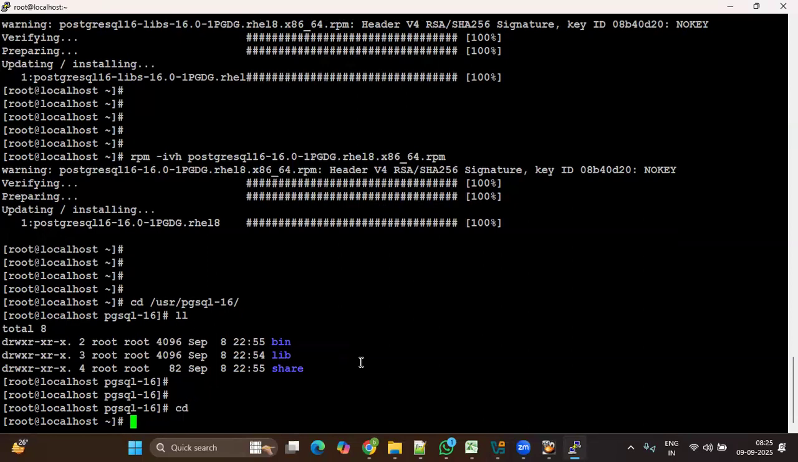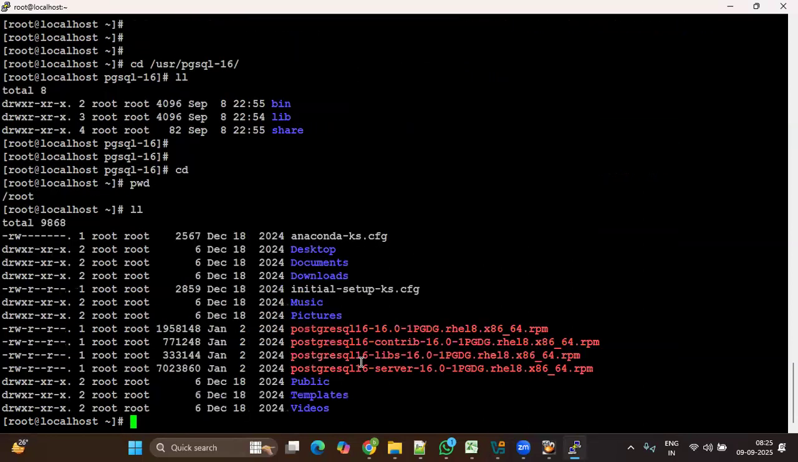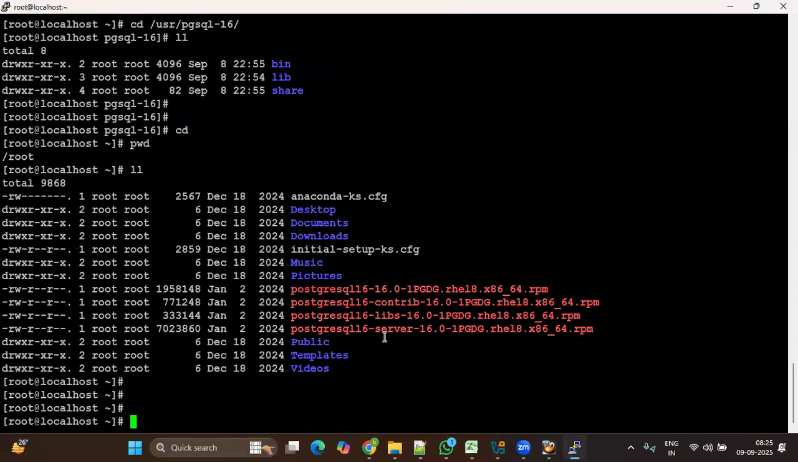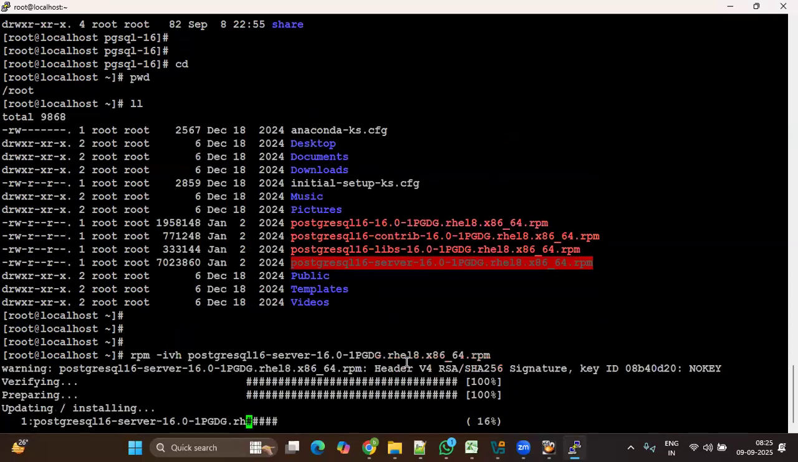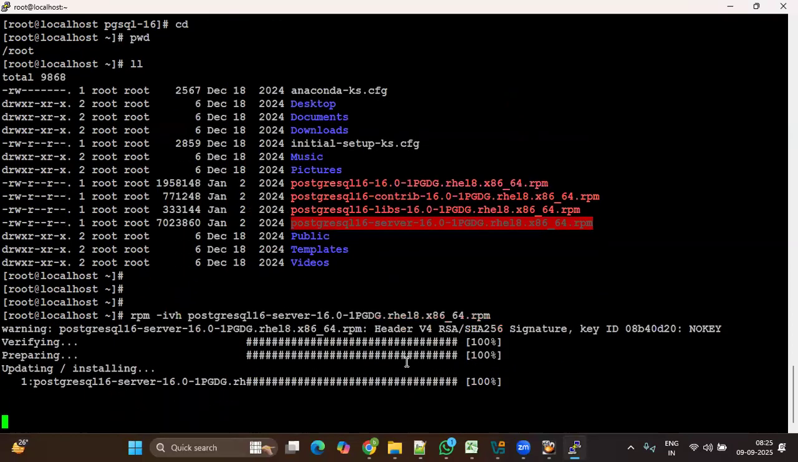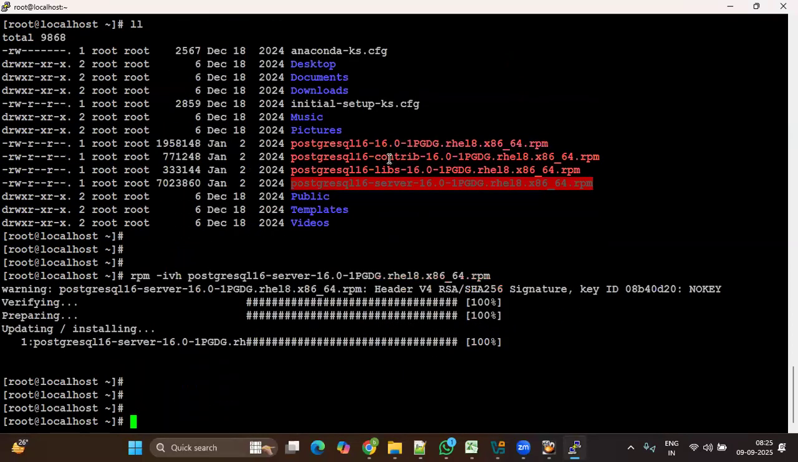Okay. Now, cd, go to the root home location. Now, install the server related RPM, rpm -ivh server. This is the server related RPM file. You can say server also installed successfully without any issues. Next, contrib modules.